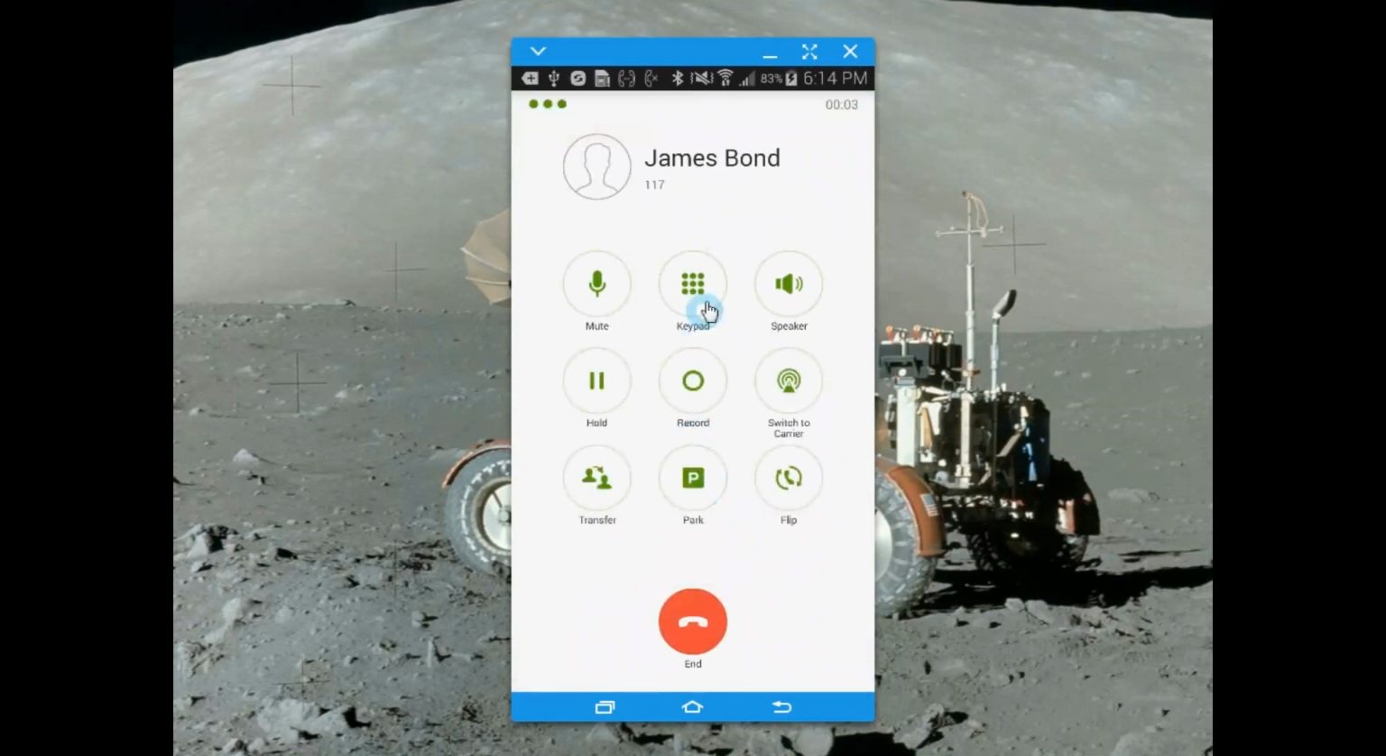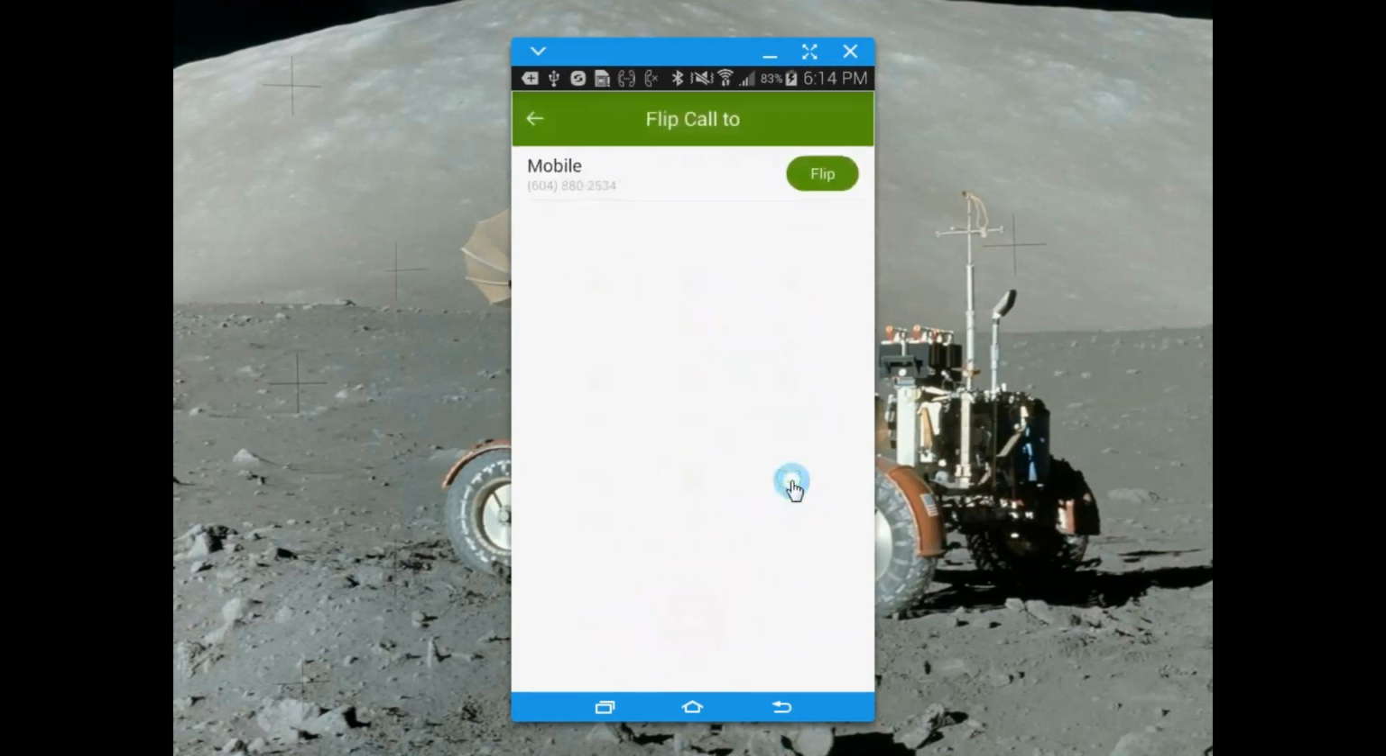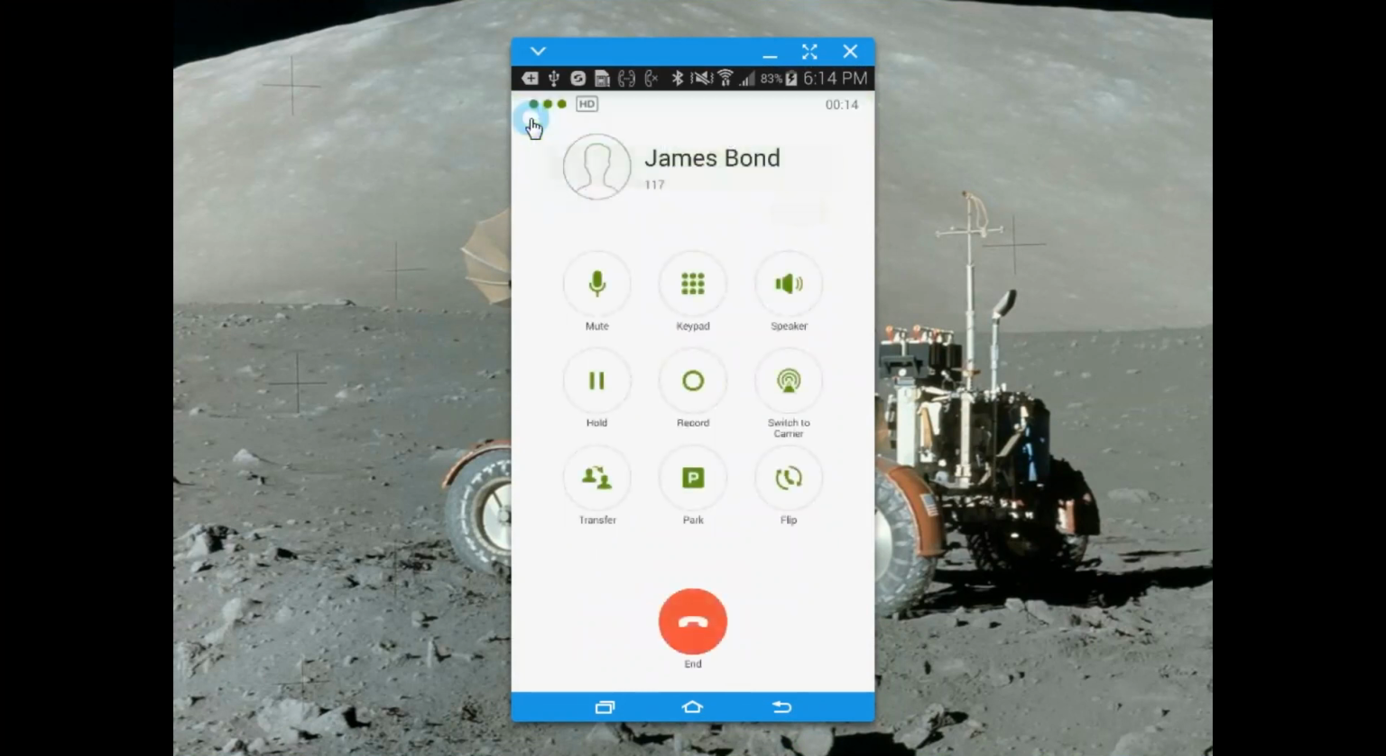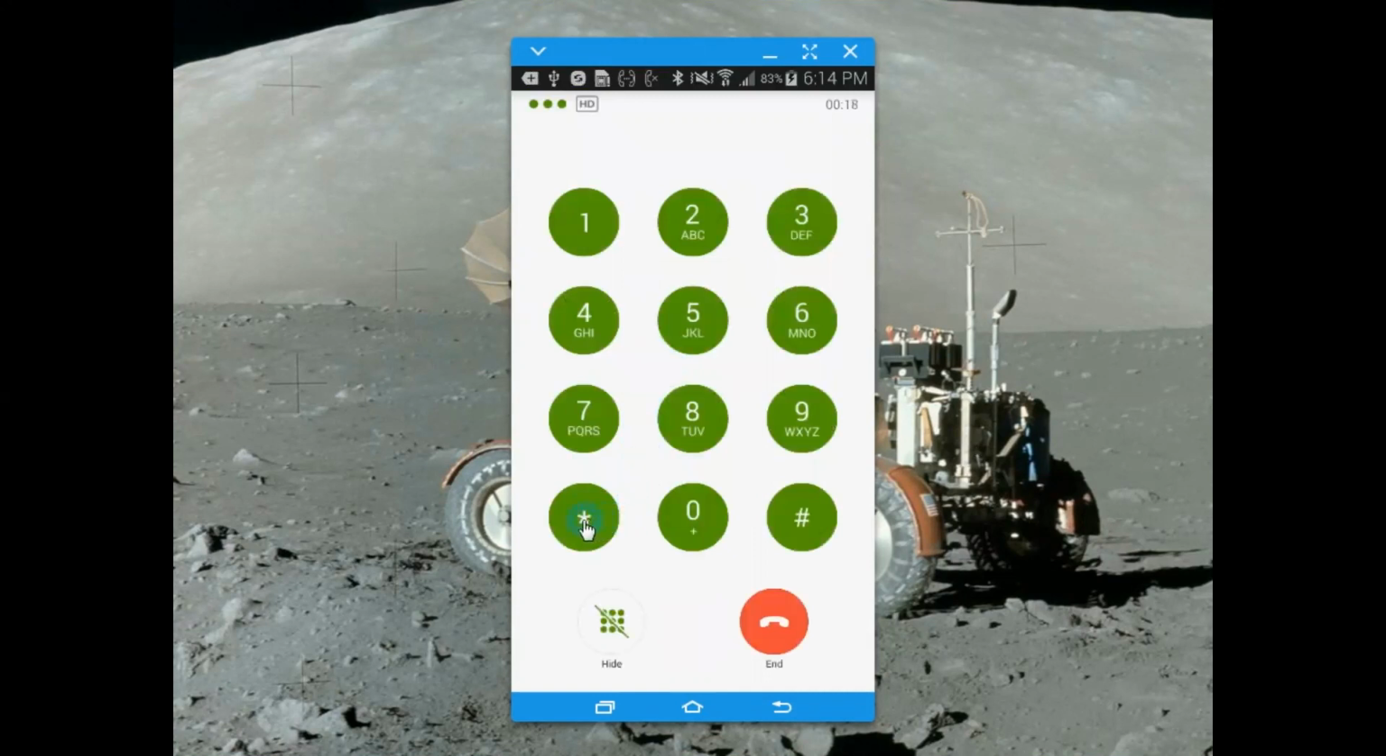One thing that's really kind of cool is being able to use call flip, and that's just moving that call to other devices, my cell phone being one. I can also use the keypad and use my star codes to move that to a different device. In this case, I'm going to demo it so we can move it to our hard phone, star one.